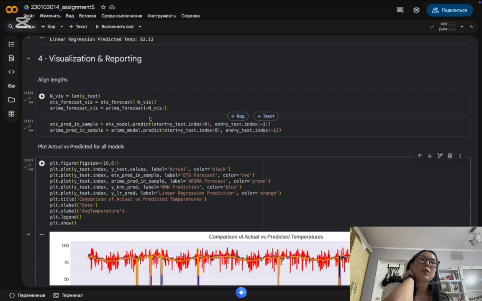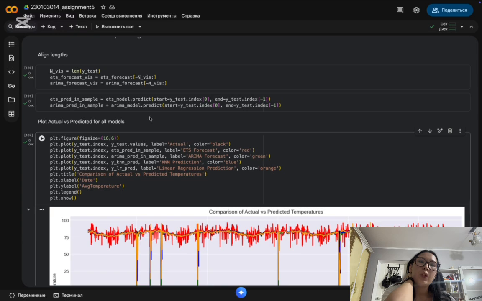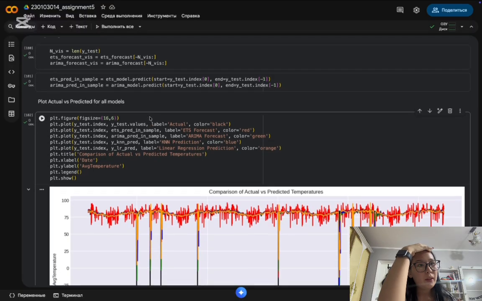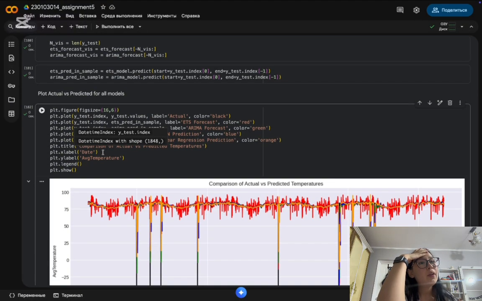Now I'm doing the visualization and reporting part. First of all, I'm aligning the lengths. For example, for forecasts, I'm making sure that forecasts align to the test set, because it's important for visualization. And then I'm plotting the actual and predicted values for all models.